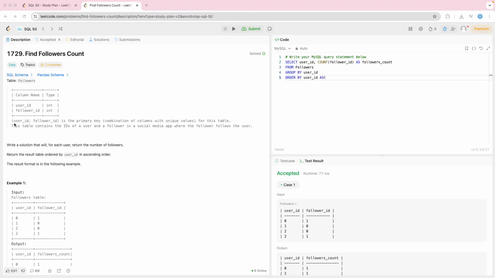Here the combination of user ID and follower ID is the primary key, and each row contains the IDs of a user and follower of a social media app, where each follower follows some user. Now we have to write a SQL query that will give for each user the number of followers it has. And we have to return the resultant table ordered by user ID in ascending order.